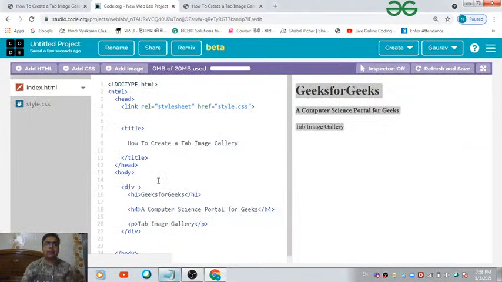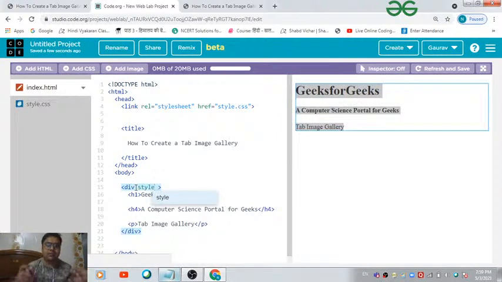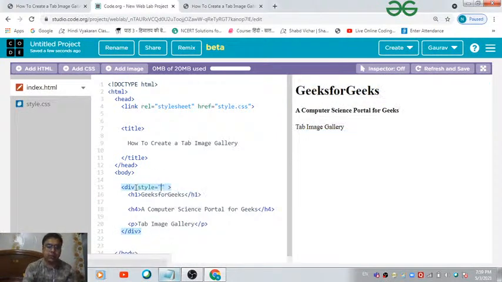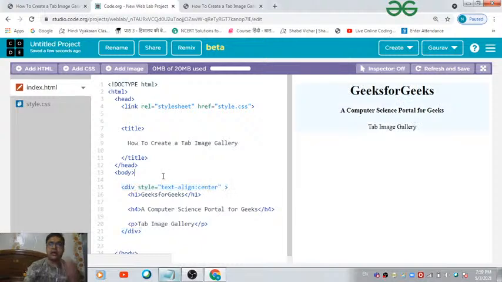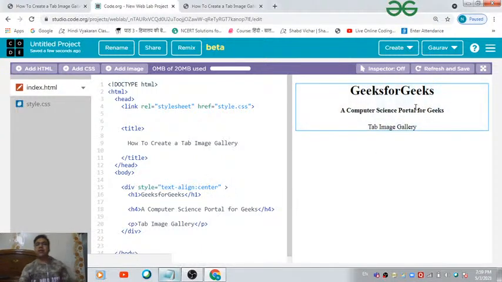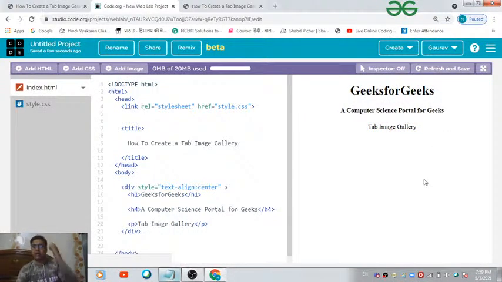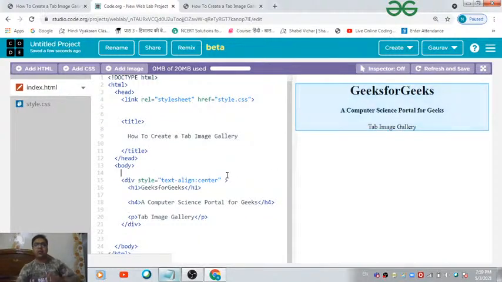So what we can do, we can make use of inline styling also. Now how to do inline styling? We can make use of this style attribute, and then we can make use of this text-align property. Let's pass this value center, and now as you can see, everything has shifted to the center of the stage area. Now it is looking more beautiful in comparison to the previous view. Okay, so we are good to go with this division section.